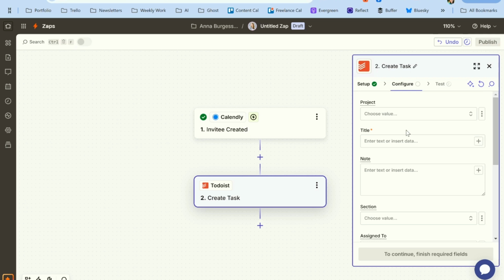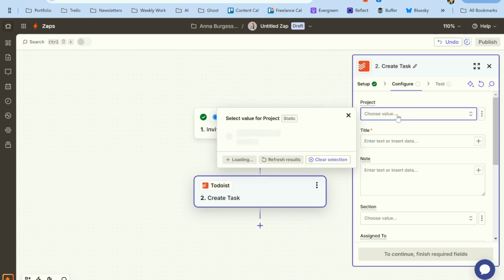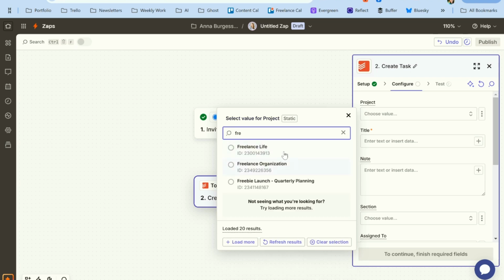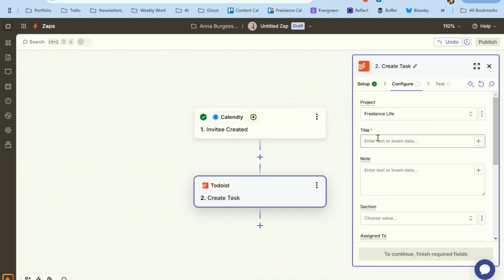Now I'm going to see a lot of fields that are specific to Todoist. So Todoist has projects. So I'm going to select what project I want to add this task to. This is related to my freelance work, so I'm going to select that. Then I'm going to type in the title of the task. Maybe I want to connect with a Calendly invitee on LinkedIn. So I'm going to type in a reminder for myself, connect on LinkedIn.